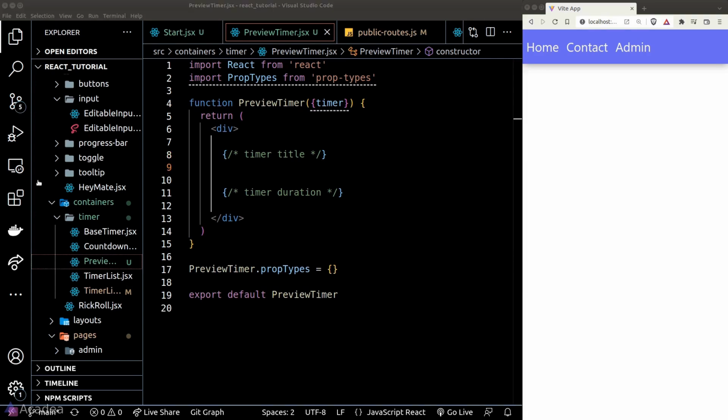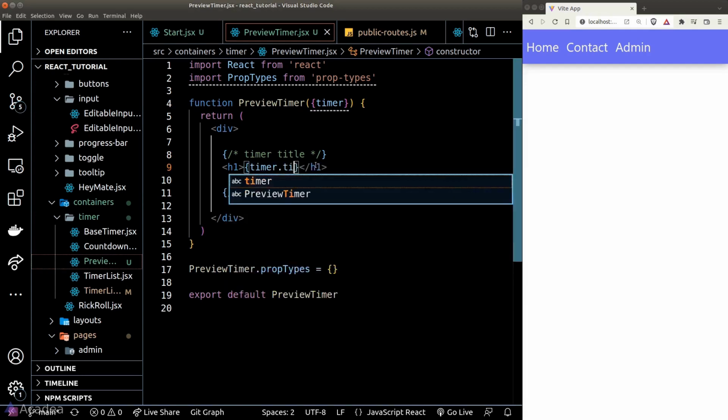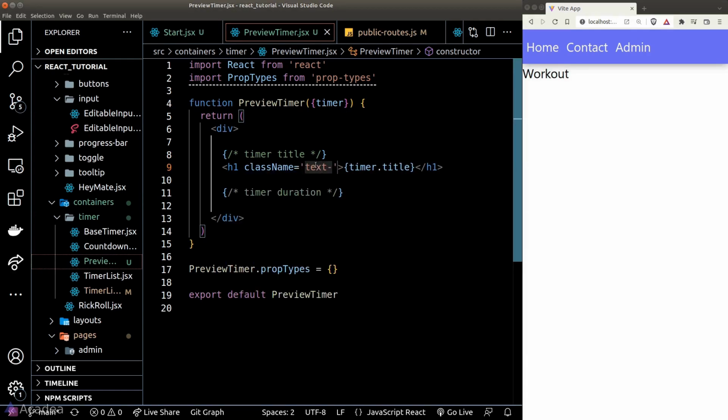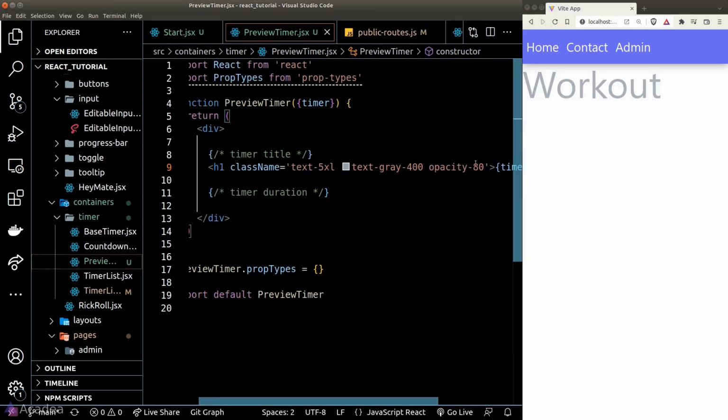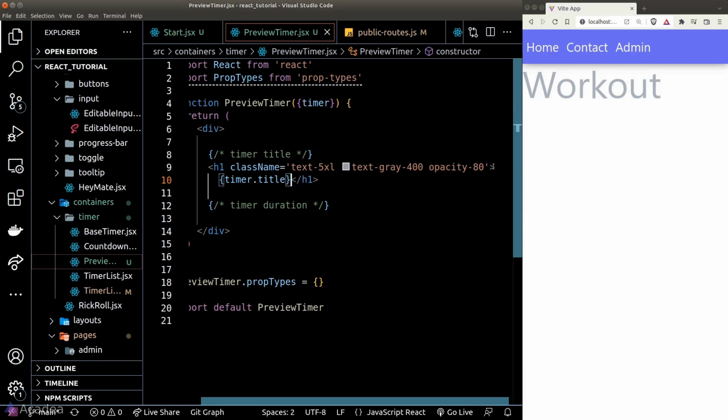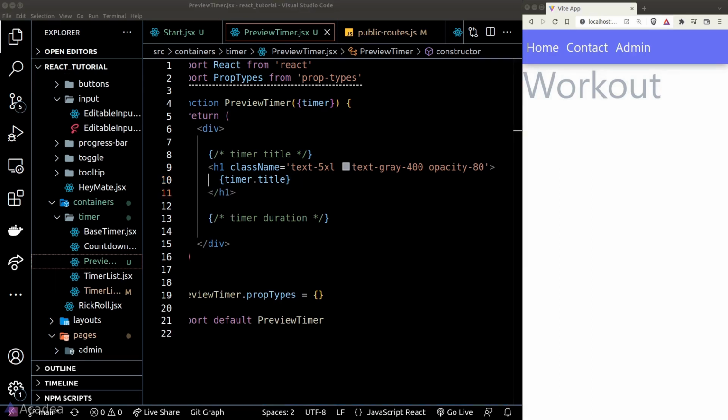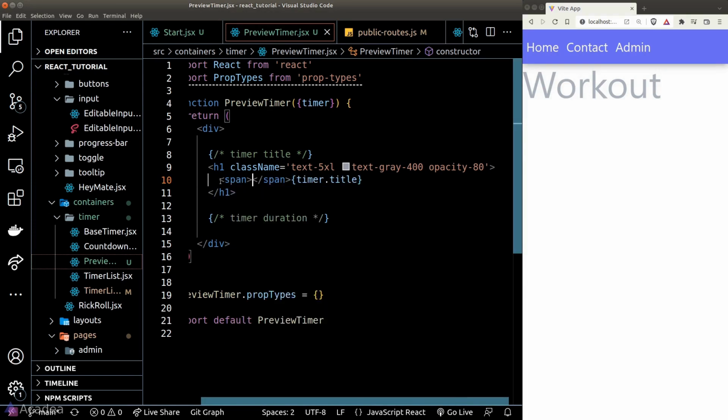So for the timer title, we'll create an h1 element. We will increase the size, give it a gray color, and also reduce the opacity to 80%. And now I would like to show the up next label before the title. So let's create a span element, which has a smaller size compared to the actual title.